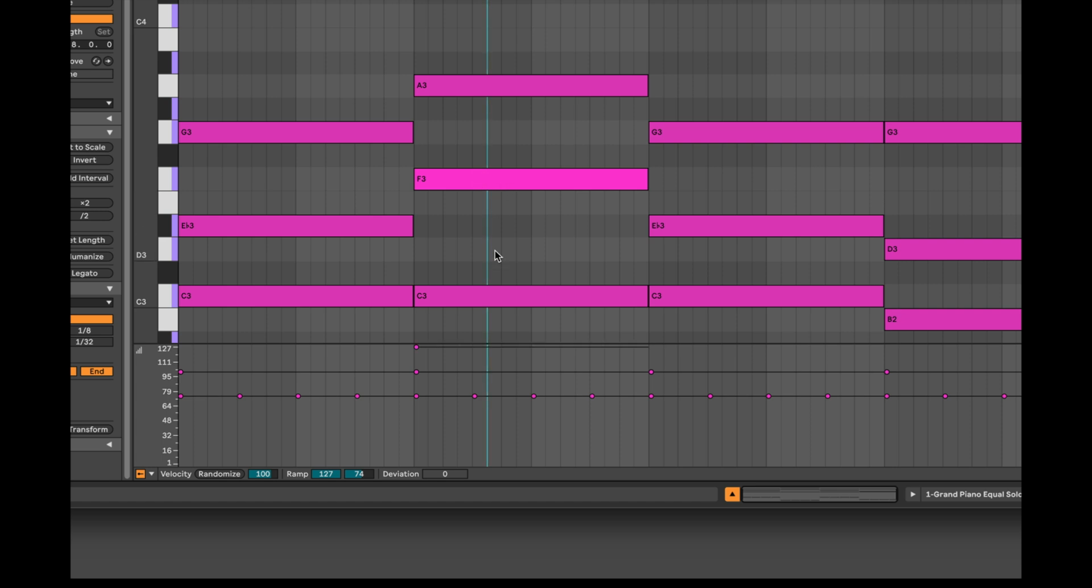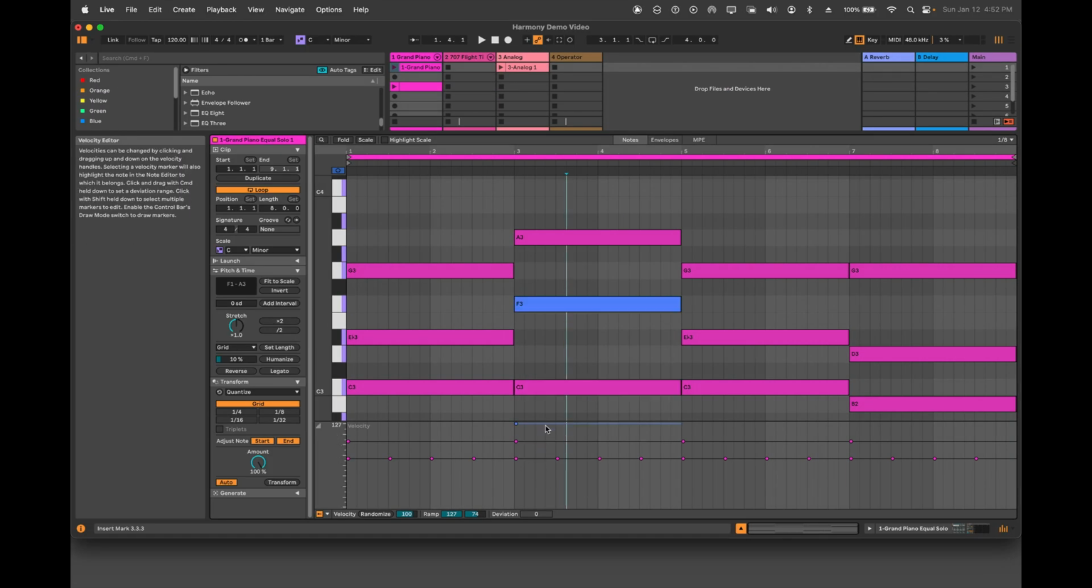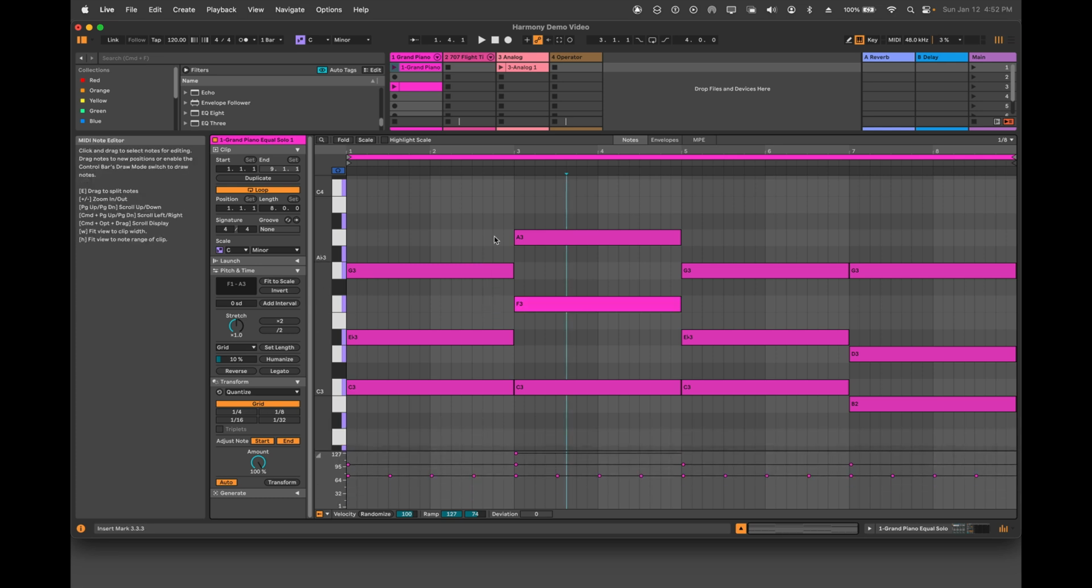So velocity can be controlled and edited in this velocity lane, and you can sort of shrink it or raise it as needed. And those are the basic features of the MIDI editor.